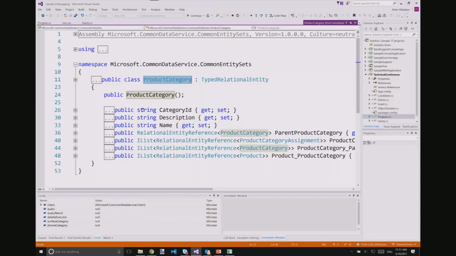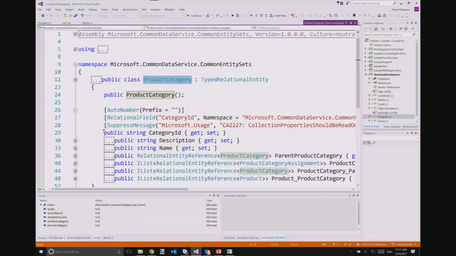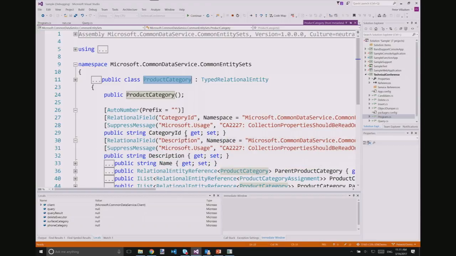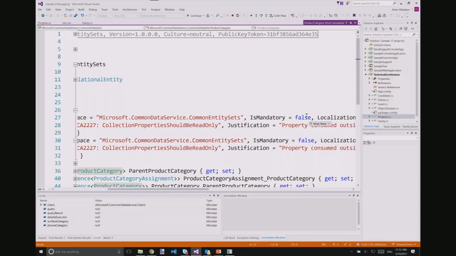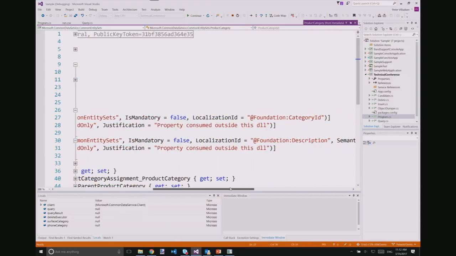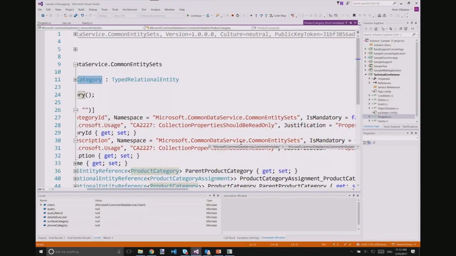So really, they have constructors without parameters, and very simple properties with setters and getters for the individual fields that are stored. There is some information that you can add here to govern how this is understood. This Microsoft usage is just to get rid of some compilation errors. But here you can see that this field is not mandatory, and there's a localization ID and so on. Let's take a little more complicated scenario.